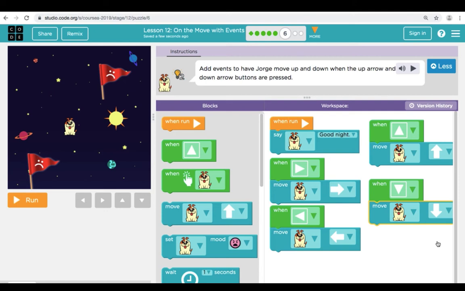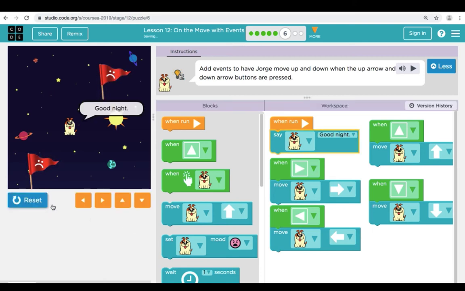Always make sure your directions are working in the same way. Let's double check our code. You can see in our workspace we now have 4 events. We have one for each arrow direction that Jorge can move. Let's go ahead and click run. Jorge still says goodnight. And now we can move Jorge all across our screen. Up, down, left, and right.